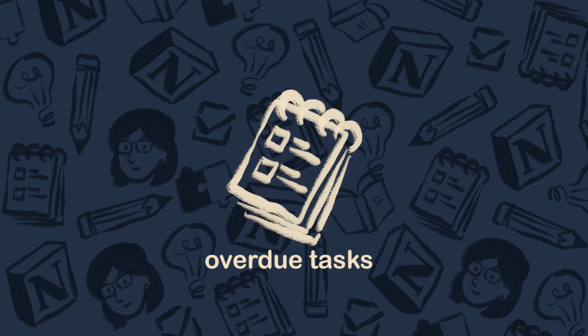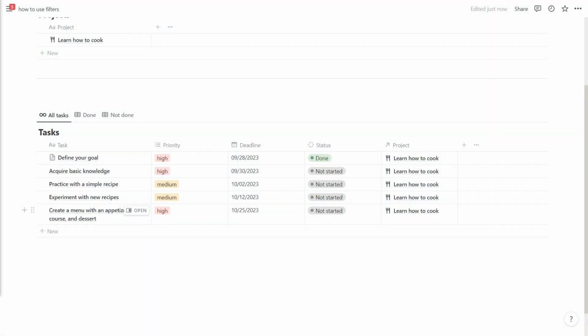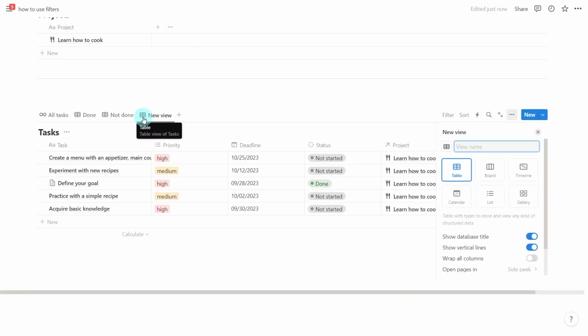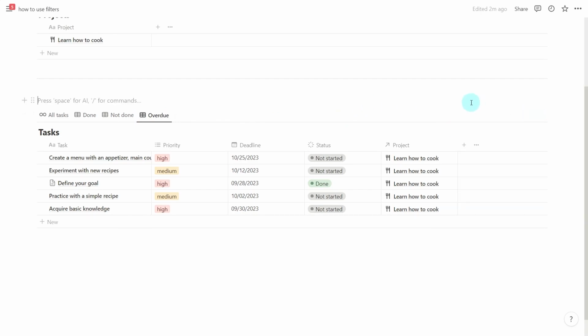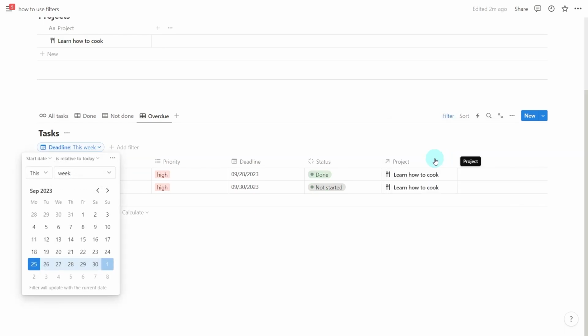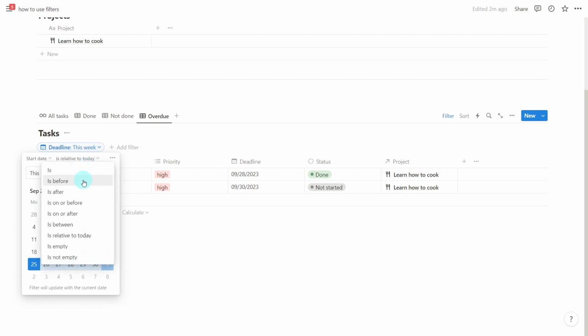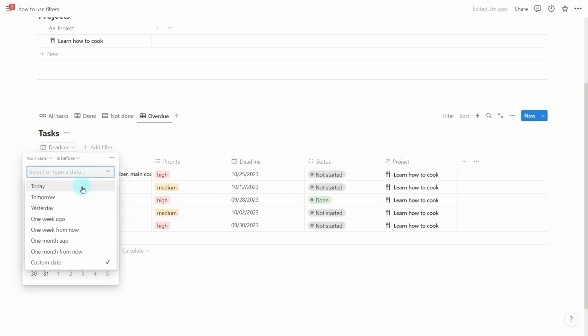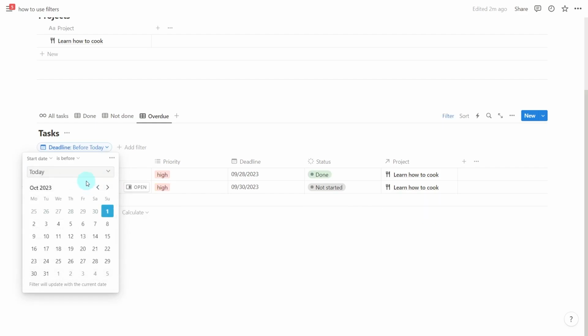Another important piece of information is to identify tasks that are overdue. Using the example, the task Acquire Basic Knowledge has a deadline of September 30th, 2023, making it overdue. To separate these overdue tasks, create a view and apply a filter. Click on Filter and select the property Deadline. Choose the option Is Before for the overdue tasks. Then click on the arrow next to the date and select today's date. This will display all tasks with a deadline prior to today's date.